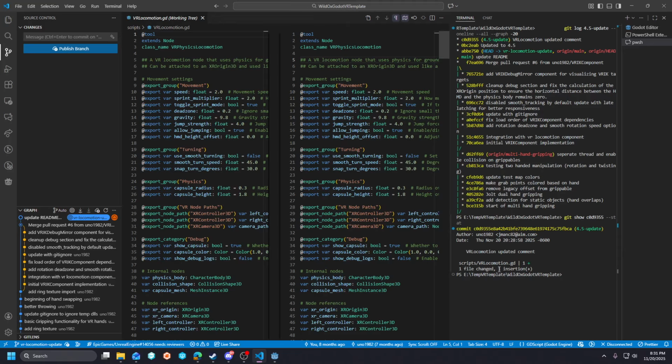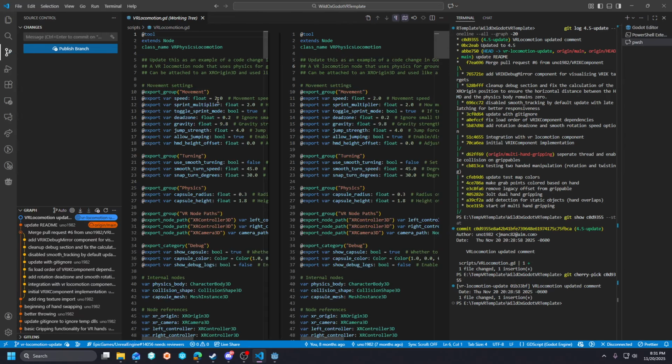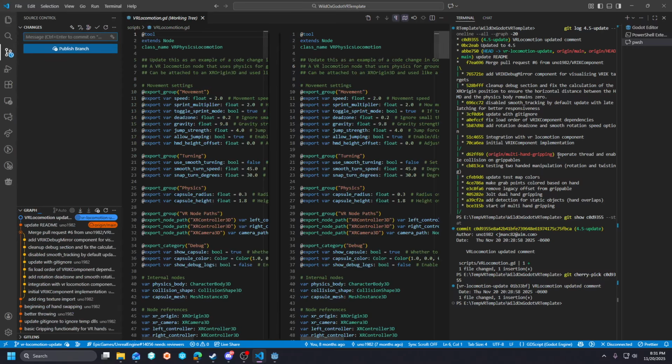It's like, hey, there's one file changed, one insertion. So we're going to cherry pick that. It's now going to be locally in this change over here.